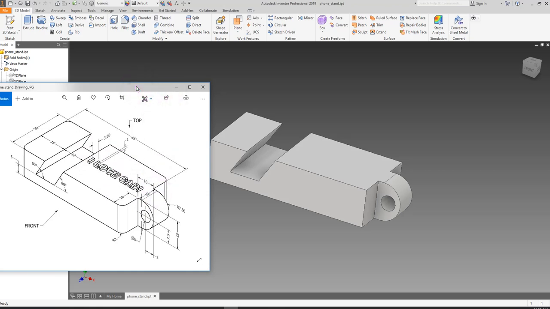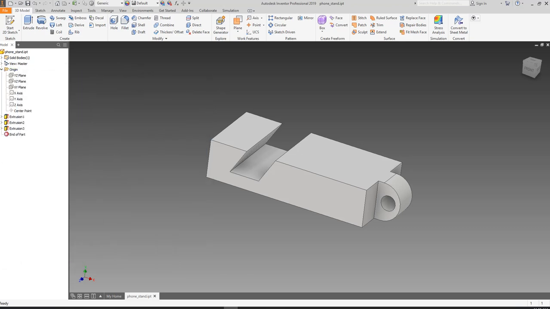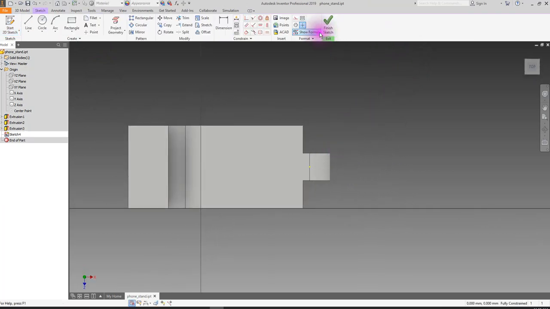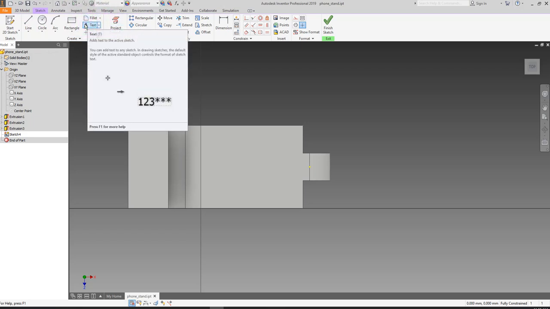So let's see how we can add text. The way we add text is that we add it in a sketch. So let's start a 2D sketch again, and then click on this top face where we want the text. If we look in the create box up in the ribbon, we can see there is a text tool. So let's just click on that.